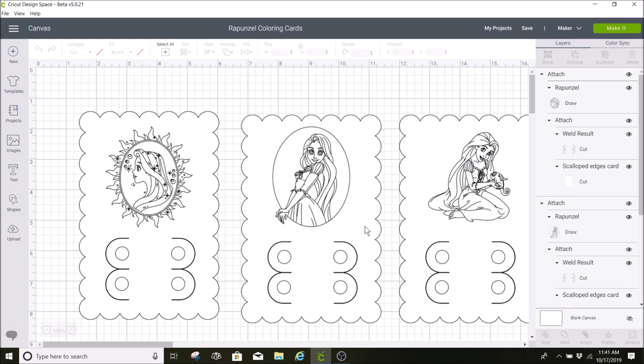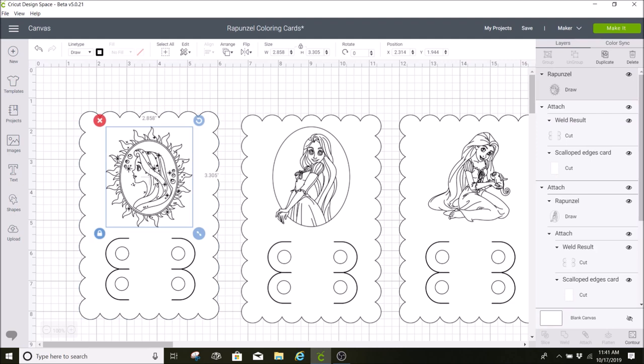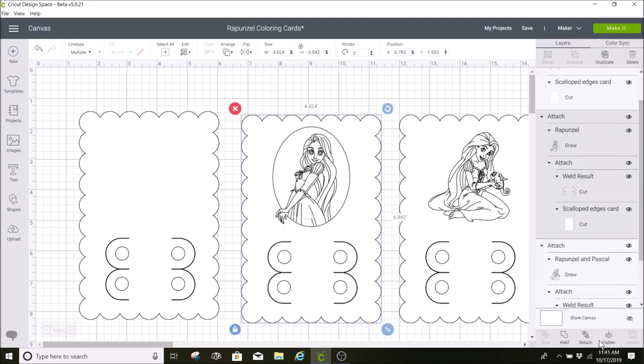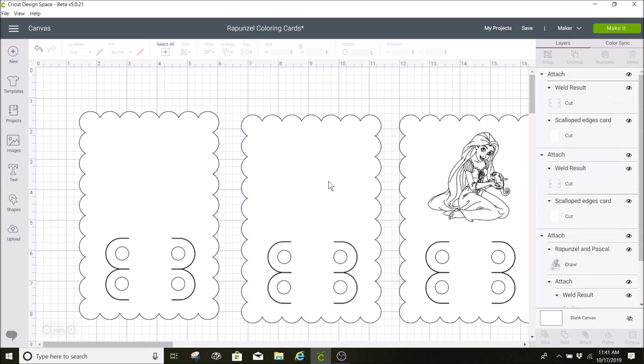Cricut Design Space projects have it ready to go if you want to make it exactly like that. But since I'm going to be changing these images, I want to customize these. So first I'm going to select on this. It already has all of these attached. So what you want to do is hit detach. And I am just going to delete the images. So I am going to do the same thing for the other two.